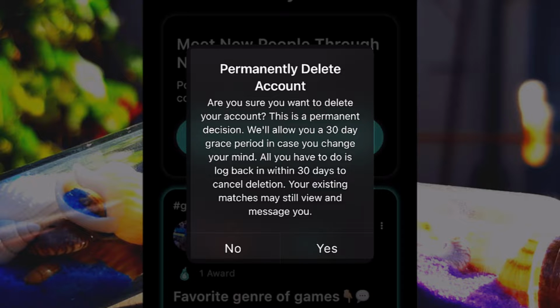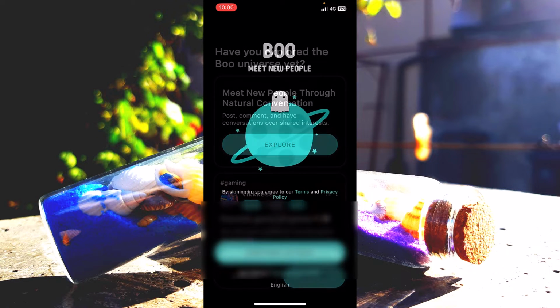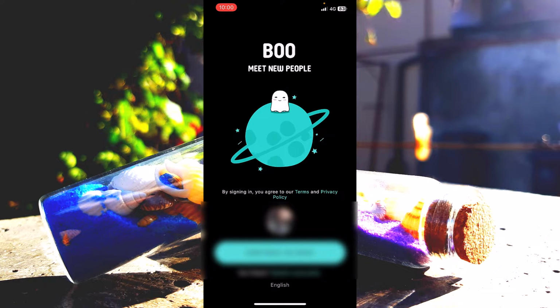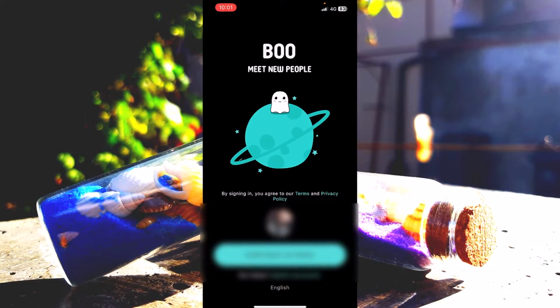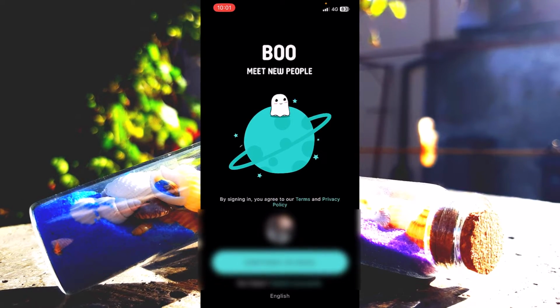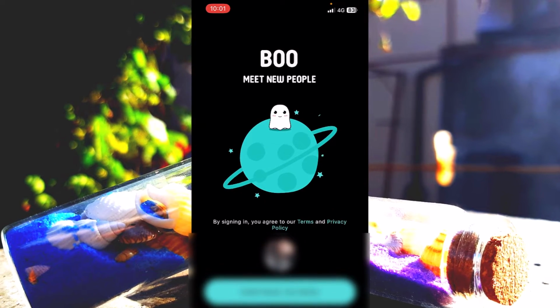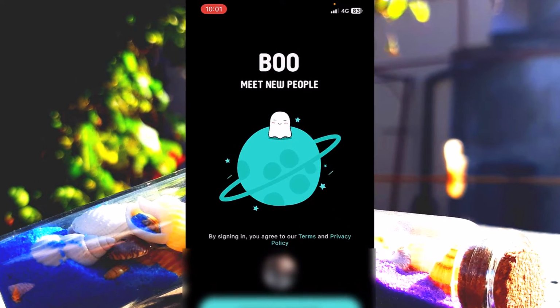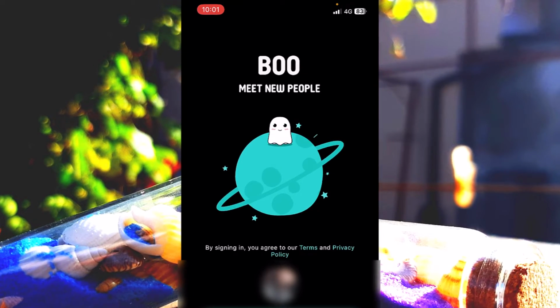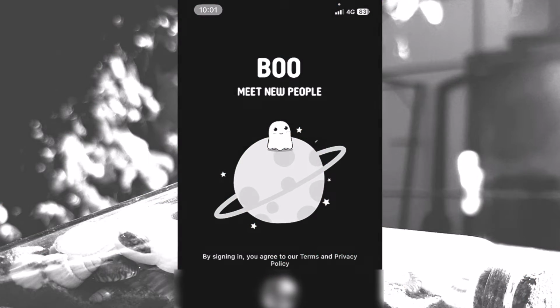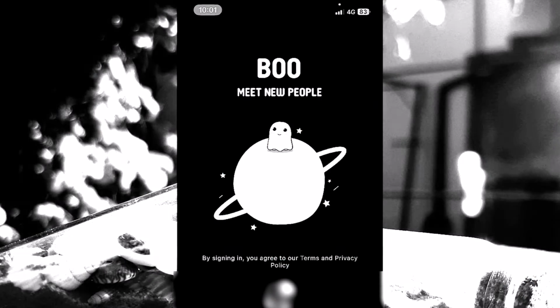Permanently delete your account. All you have to do is log back within 30 days. Yeah, this is similar to Instagram and Facebook deletion. As an example, if I want to cancel the termination of this account, I will just have to log in again into my account in the following 30 days. If I will not log in into my account for the next 30 days, that means that my Boo account will be deleted forever and can't be located again by any users.